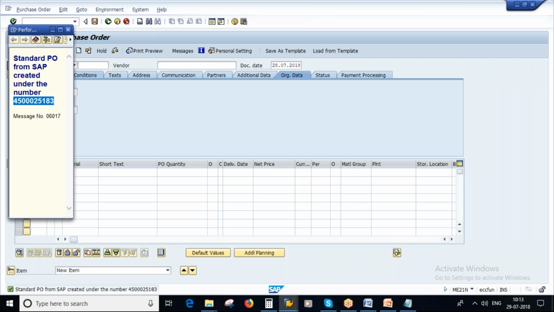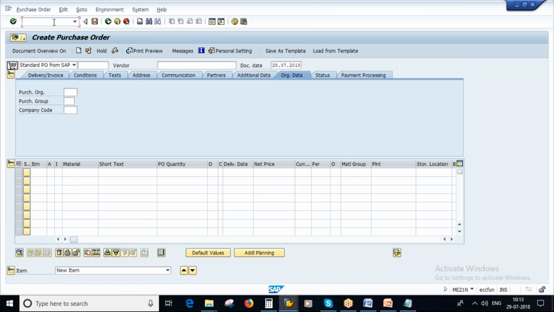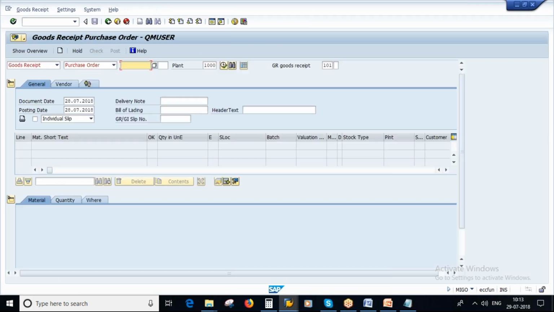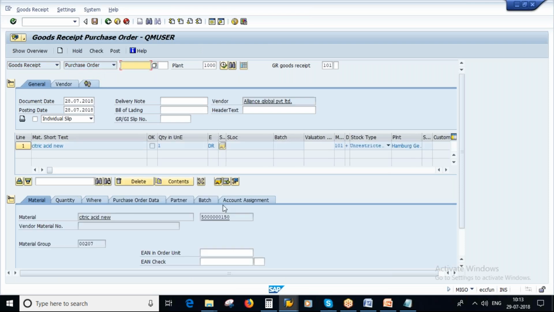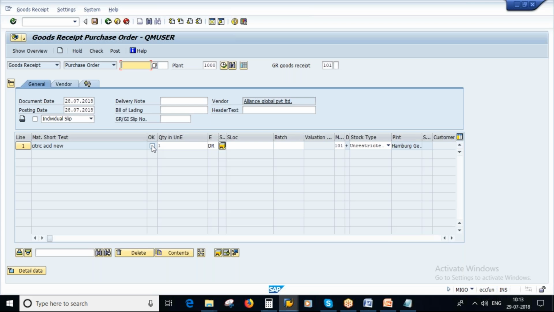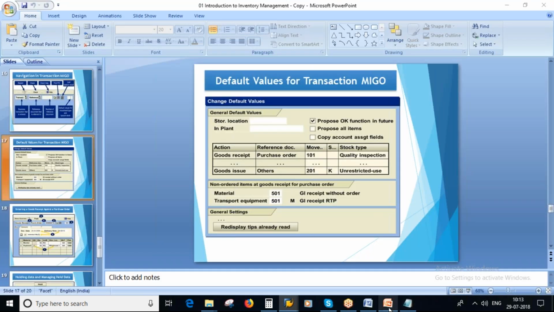Now when I try to do MIGO, /NMIGO, I am doing a goods receipt for a purchase order. Enter the PO. Now here, every time I close this item detail section, I have to click on this OK checkbox. Now I want this OK to be ticked by default. I don't want to do it every time. So for that kind of setting, you go for the default values for transaction MIGO.